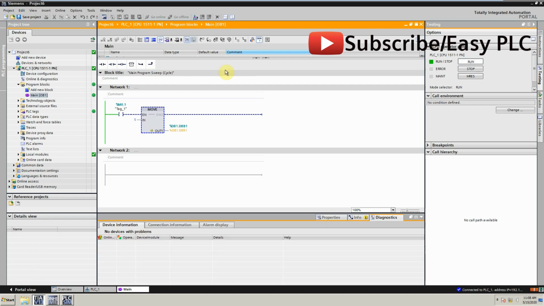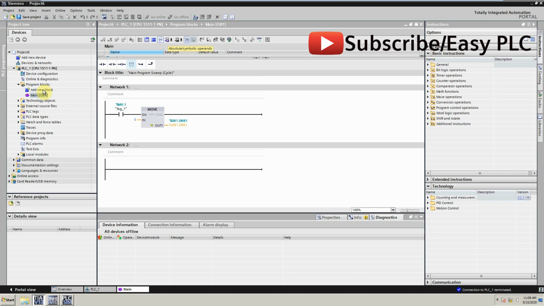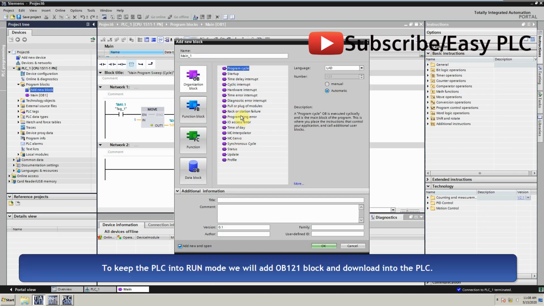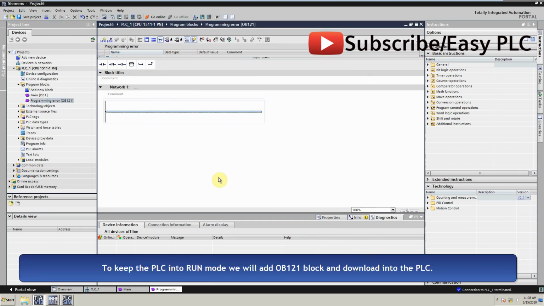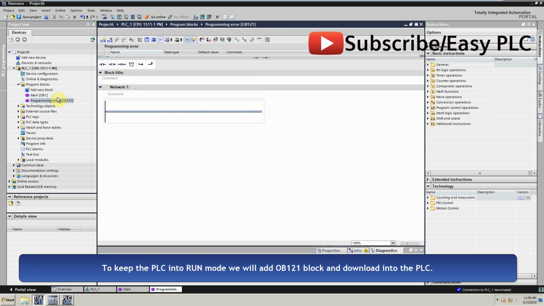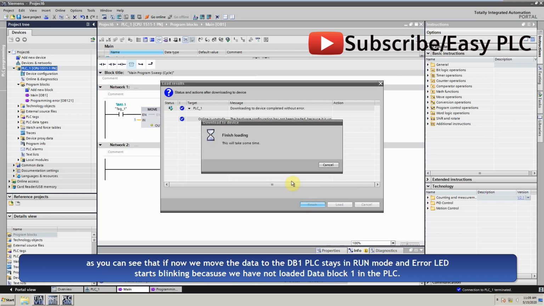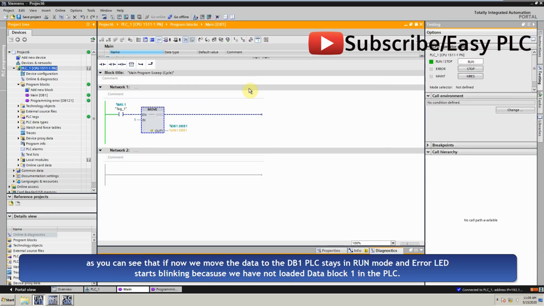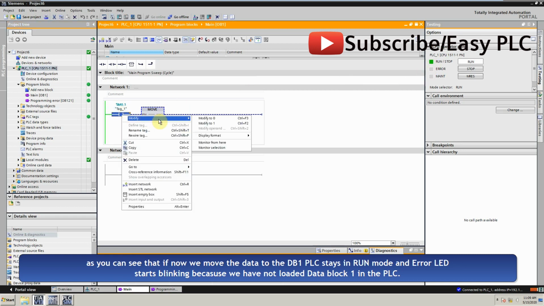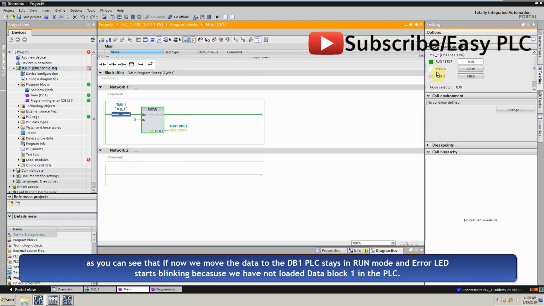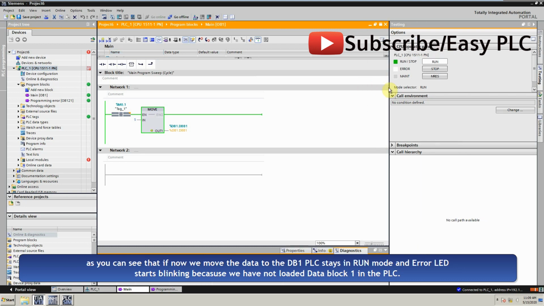To keep the PLC in run mode, we will add the OB121 block and download it into the PLC. As you can see, if we now move the data to DB1, the PLC stays in run mode and the error LED starts blinking because we have not loaded data block 1 in the PLC.